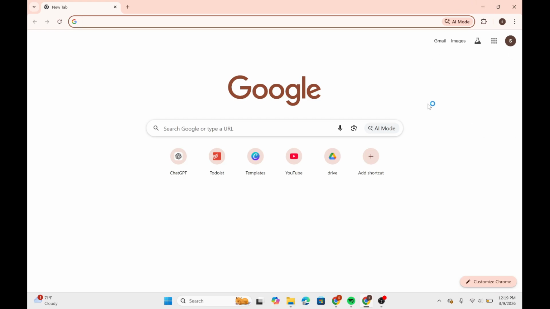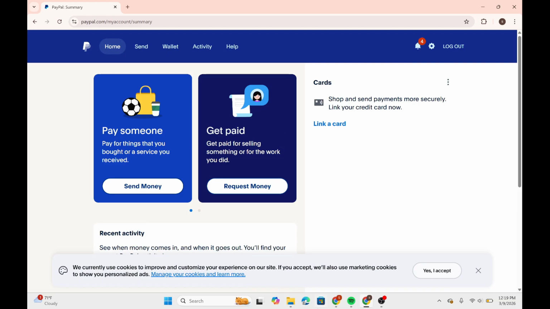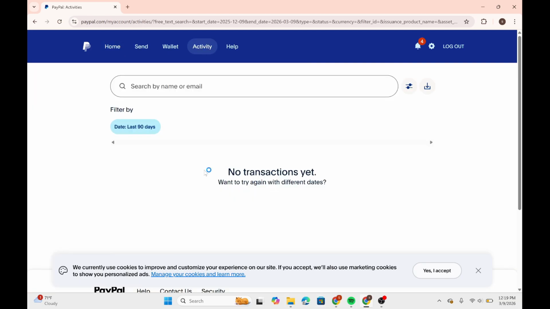So first, open any web browser that you prefer, and at the top there's an address bar. Type down paypal.com and enter it. And once you reach the dashboard of your PayPal, go to Activity just beside the Wallet here, and over here you'll see your account dashboard with several menu options of your summary.